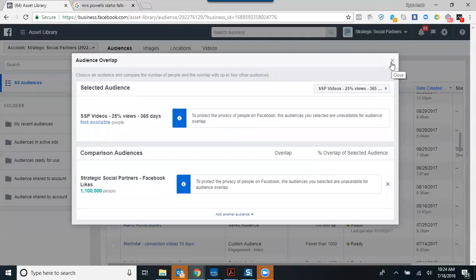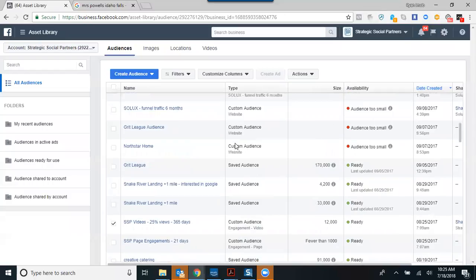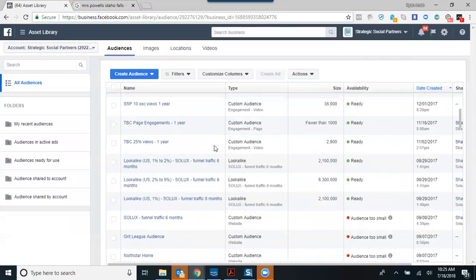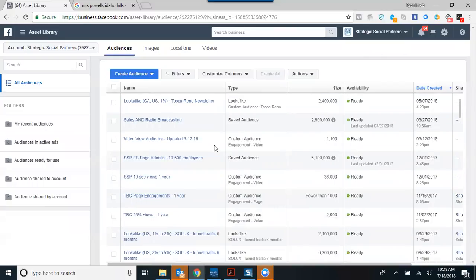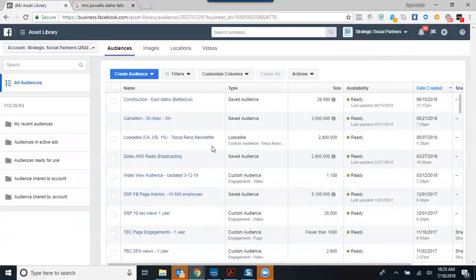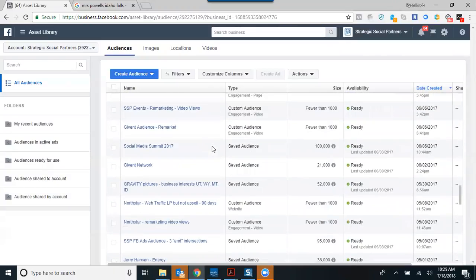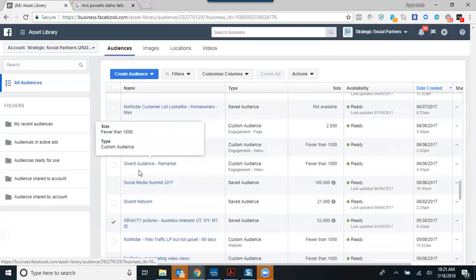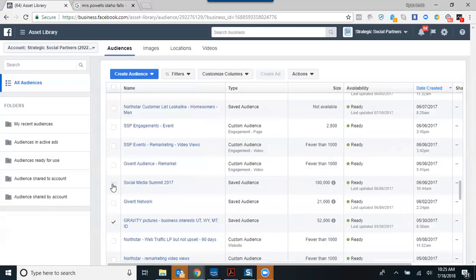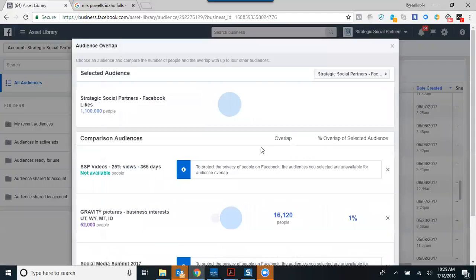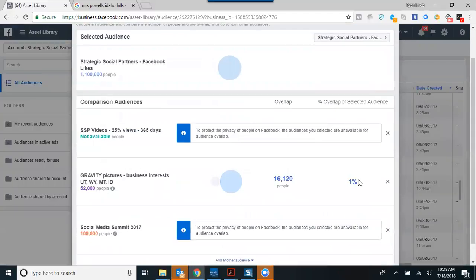I need a larger subset. See what I can find here real quick. Okay, so if we're doing Facebook likes, for instance, Gravity Pictures, and this Social Media Summit, which is the audience that we ran traffic against last time. Let's look and see what it says here. So you can see here the difference is only a 1% overlap, so you can definitely leverage those two.